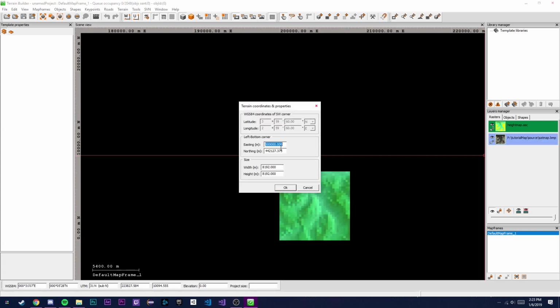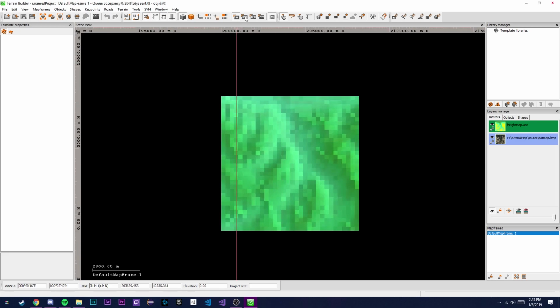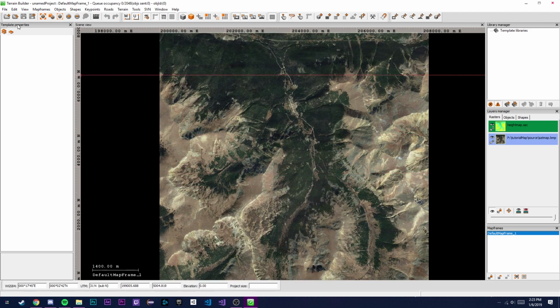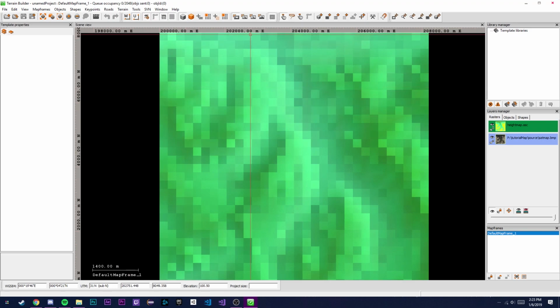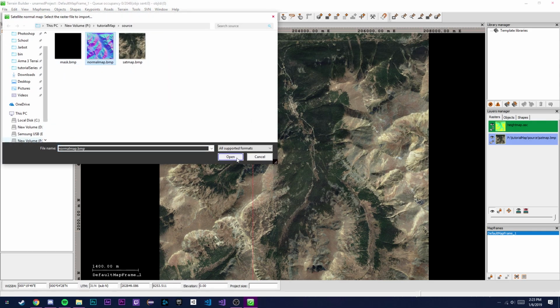Right click. Now see, this one didn't go to the correct position. So 200,000. And then set this northing to 0. Press OK. And now if we click up here, I think this one's sat map. Yes, it is. You'll see our sat map. And these should align perfectly with not offset at all. File, import, satellite normal image, and we're going to select the normal map. Press OK.